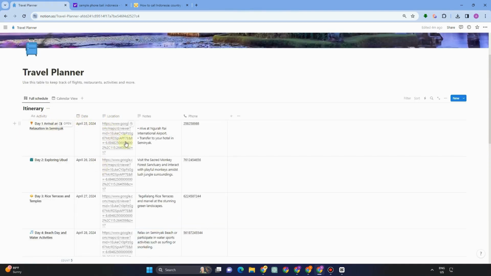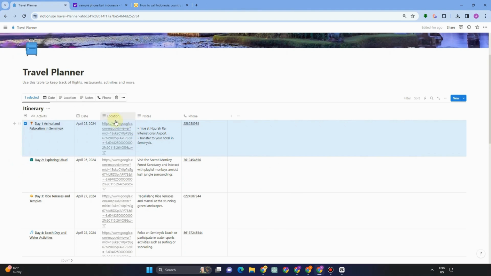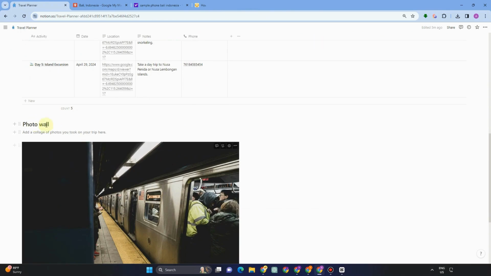So let's just say the date, April 25th, and then location, the Google map, the notes, and then the contact number. So this is just an example. You can edit this. Actually, you can add more if you want. You can change the color, the background. You can duplicate this one. And then to review, you can tap the link in order for you to know if it's really the exact location. Okay, so this is an example on how to create itinerary.